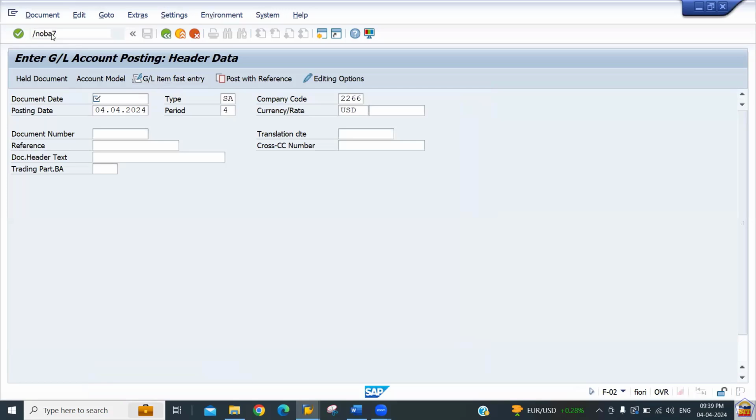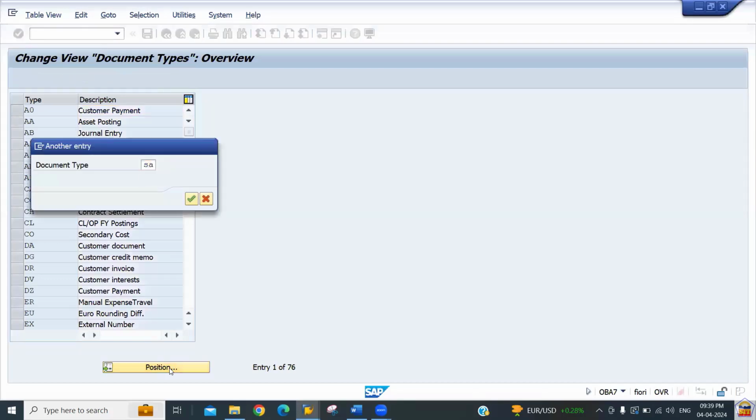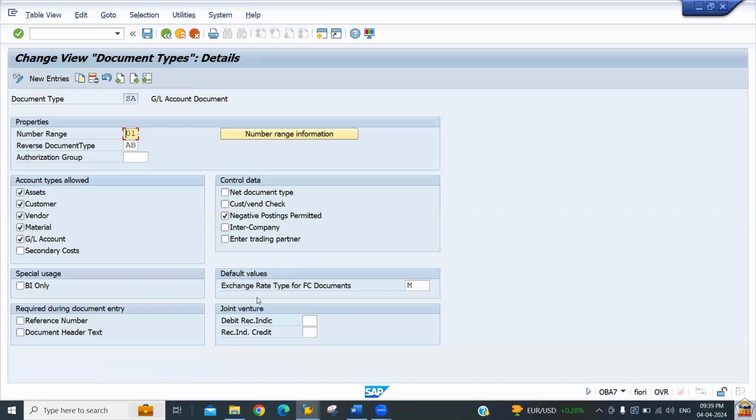You go to the document type, transaction code OBA7. You pick your document type. In our case, let's say it is SA. Go to the detail option, and here you have the option called default value. Under this we have the exchange rate type for FC document field.